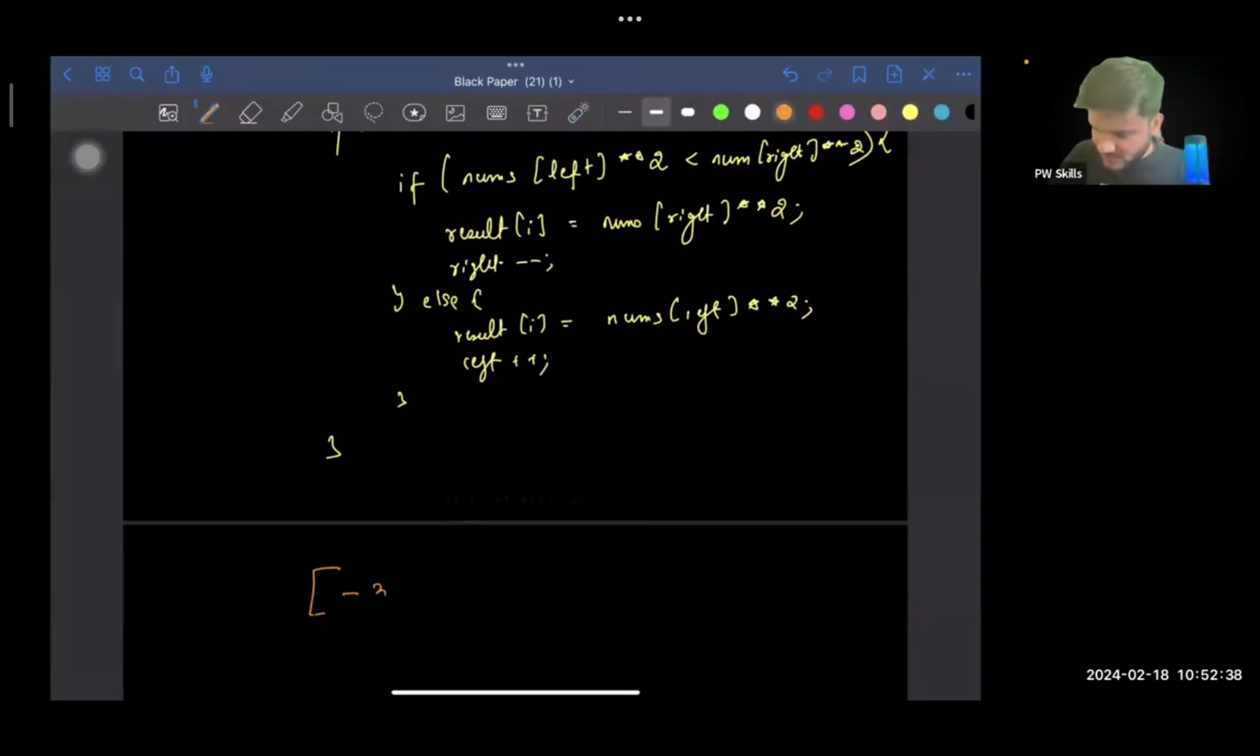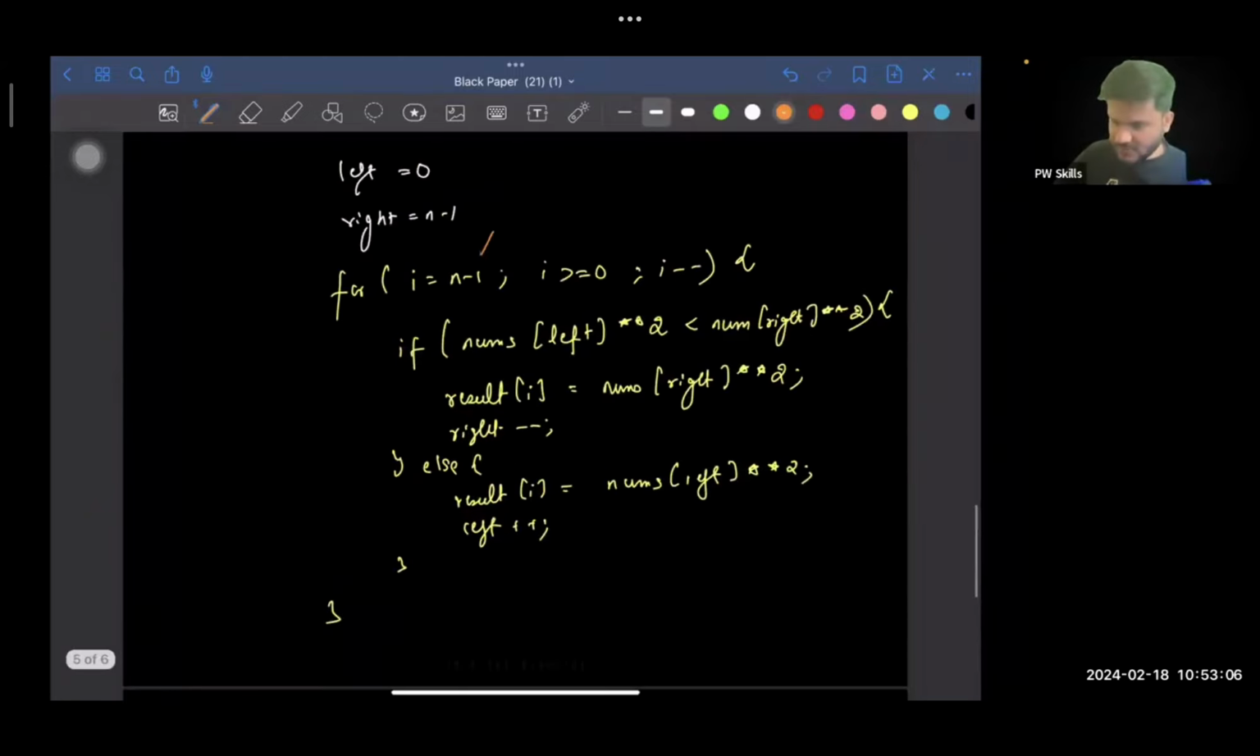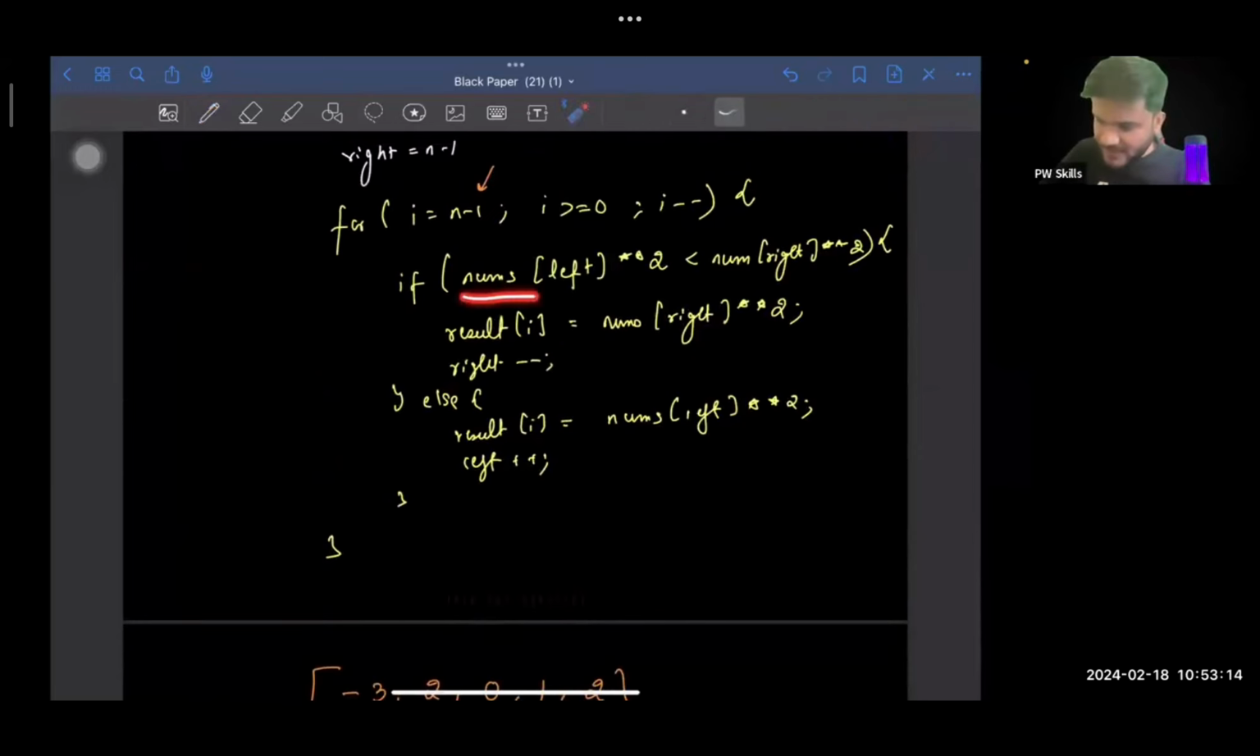So let's say we take something like minus 3, minus 2, 0, 1, 2. Okay, let's say this is the given array. Initially you put left on 0, right on n minus 1. So left is here, right is here. You have a resultant array of the same size, and I starts from n minus 1. So I is pointing here.